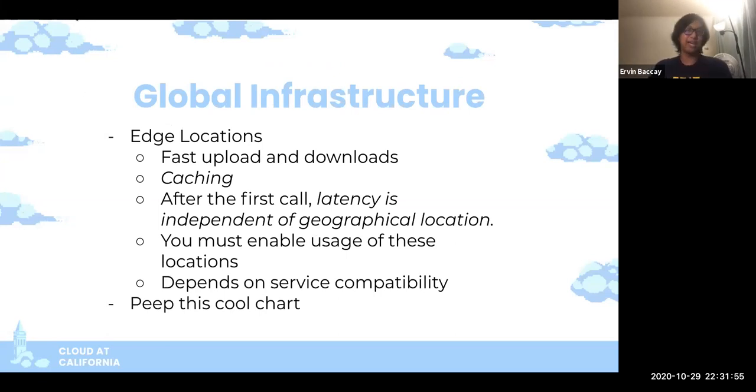Moving on to that, we have edge locations, and these are very useful for fast uploads and downloads through caching. So after the first call, latency is independent of geographical location. Now, what the hell does that mean? That means that if you're trying to get data from Japan to California, it will take a very long time because you have to jump through multiple networks, multiple cloud services, and so on and so forth, just to get that data from Japan. However, after you get that data from Japan, all of the data that you got will be stored in the North America edge location, which means instead of going all the way to Japan, you just pick up the information from your North American edge location.